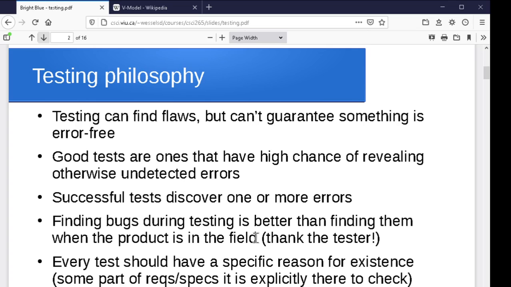Now, in relation to that, every test that you create should be able to test something new. It should have a specific reason for being there. Every test should be looking to prove that the product does or does not meet some requirement or some specification.